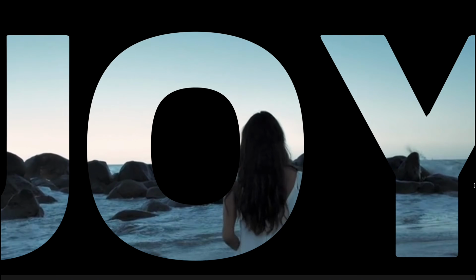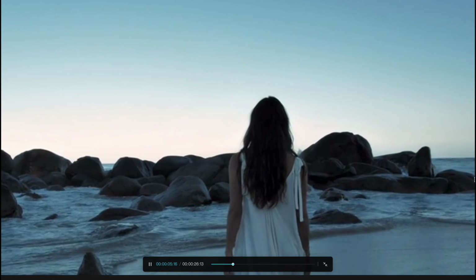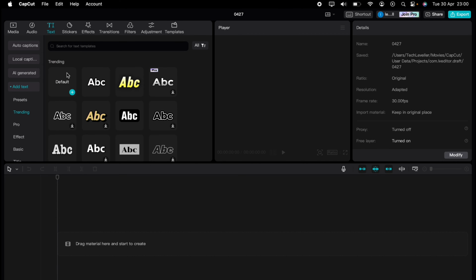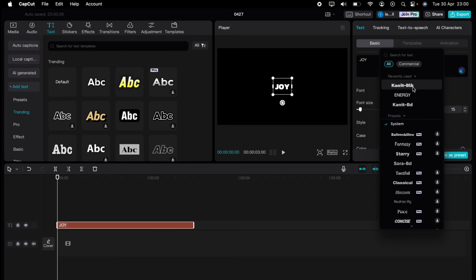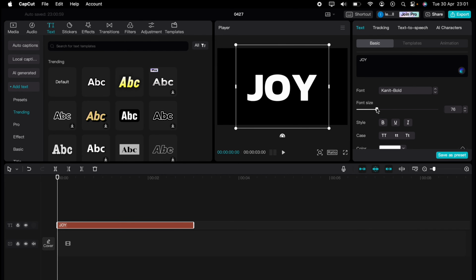And now I'm going to show you how to do the zoom through text effect in CapCut. This is perfect for intros or anything like that. So first things first, let's head to the top bar here and select text and drag any text into the timeline. Let's just keep it simple and type joy. Now you want to select your font and your font size. Now I recommend keeping it relatively small like this, as this will be the start of your zoom effect.